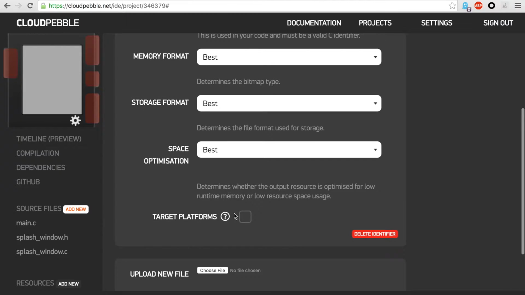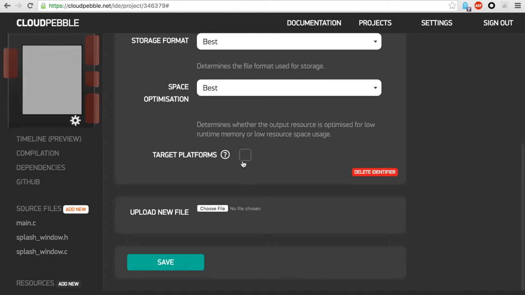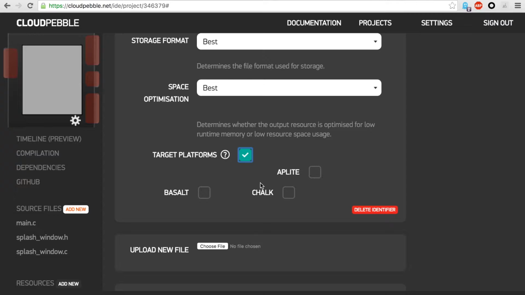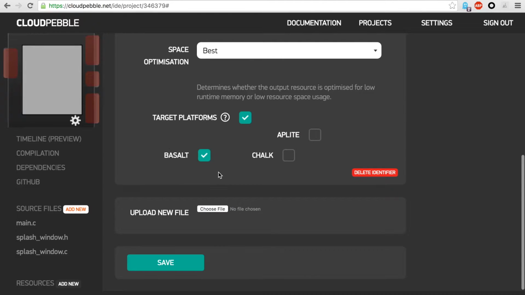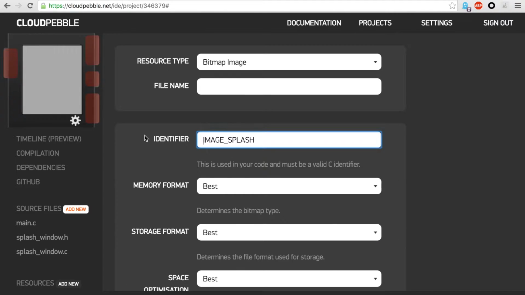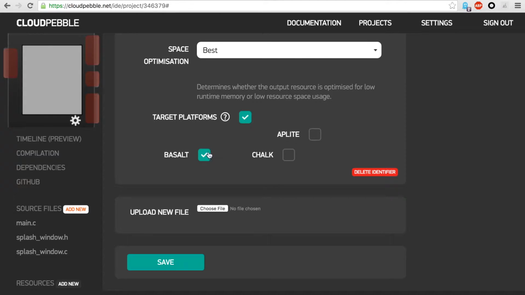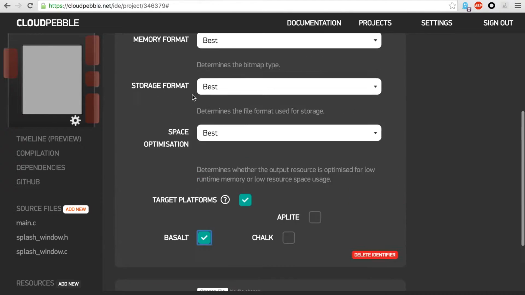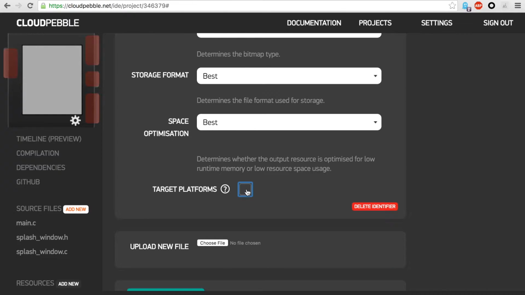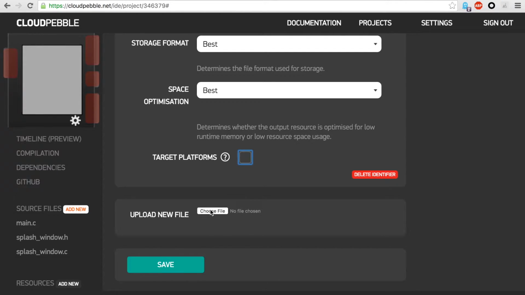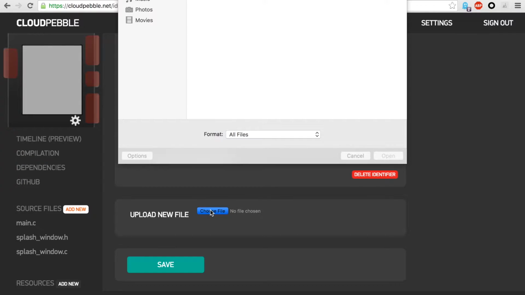and then leave these memory, storage, and space optimization options. Also, target platforms, you can check this if you want to, for example, just have one image. Let's say you have one image with the same identifier, but you have a different resource for Basalt, and then you have a different resource for Aplite. Then you can just go on and check just Basalt for this image, for example, and then upload another one and just check Aplite, and it will switch them depending on the platform. But we're going to leave that as all right now because it's a nice black and white image. It works well. We're going to choose our file.